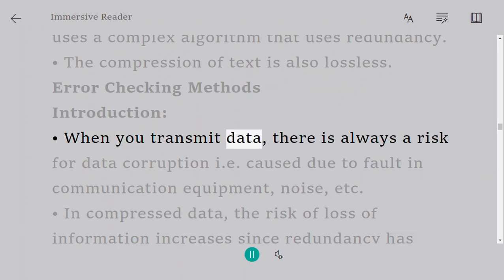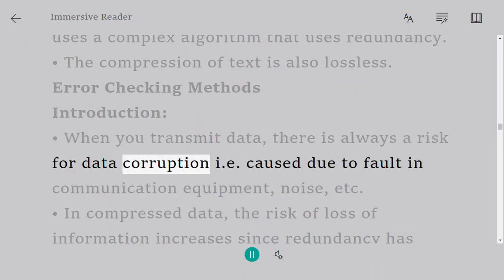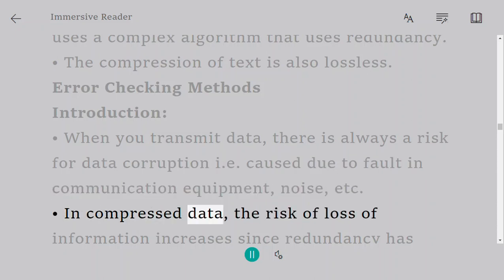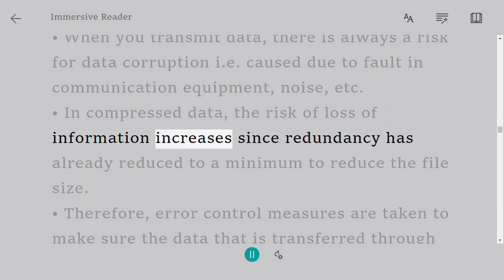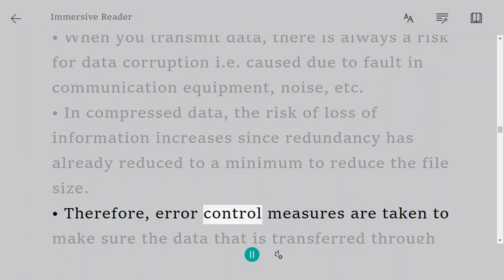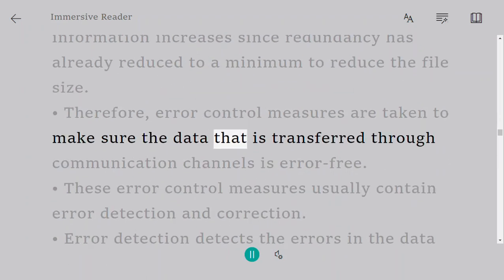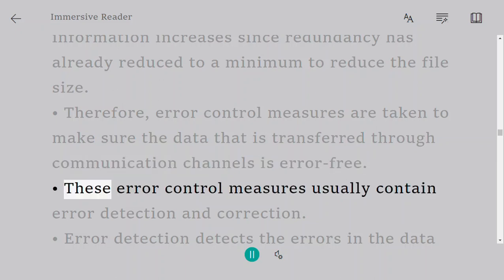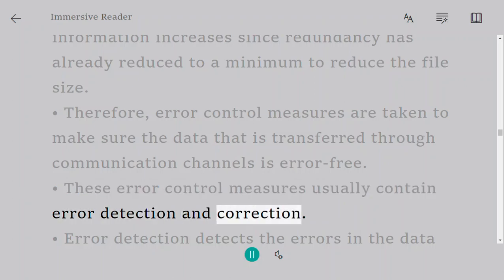Error checking methods. Introduction. When you transmit data, there is always a risk of data corruption, i.e. caused due to fault in communication equipment, noise, etc. In compressed data, the risk of loss of information increases since redundancy has already been reduced to a minimum to reduce the file size. Therefore, error control measures are taken to make sure the data that is transferred through communication channels is error-free. These error control measures usually contain error detection and correction.